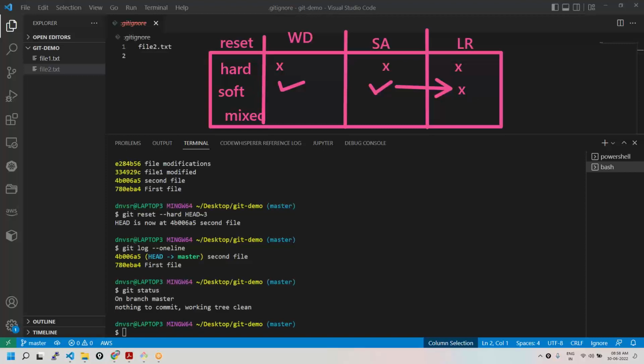Whenever you do mixed reset, your changes are gone from the staging area and also from the local repository, but your changes are still here in the working directory. So if your changes are in the working directory, how can you get the changes back?